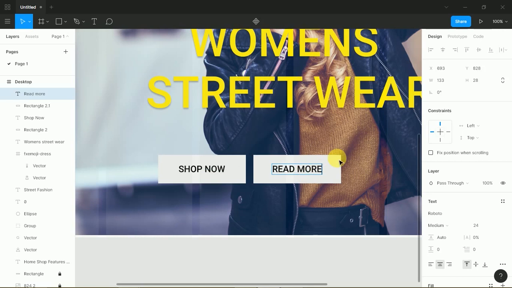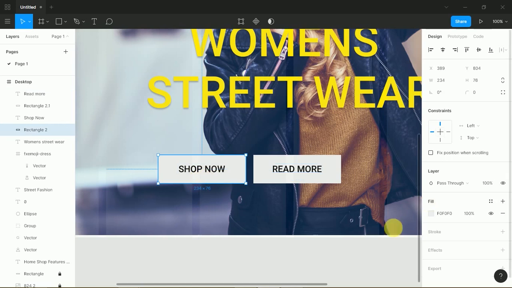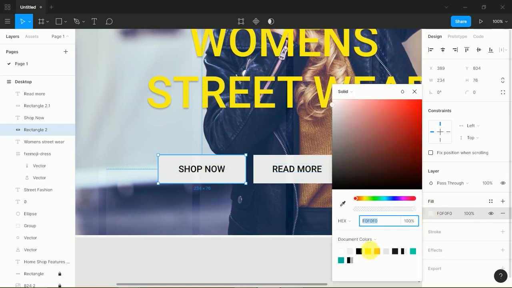Tap now and read more. If they tap on read more, they will see more products. They click on shop. So I want to change this color, same color. So let's take blue, or pink. As it is women's fashion, you can use any kind of colors. No need to stick to a particular color.